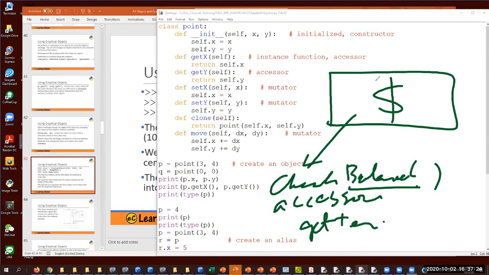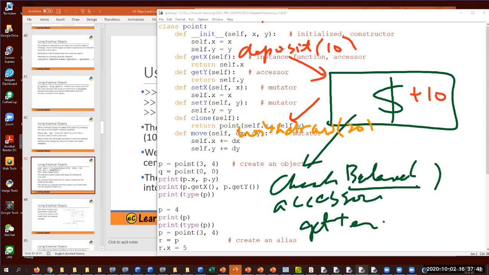If you want to deposit, you put $10, you plus $10. If you want to withdraw, you draw $20, it is minus $20. So both deposit and withdraw are called mutators. A mutator will change the data. So they are setters. Is that okay? Is this okay so far up to here?